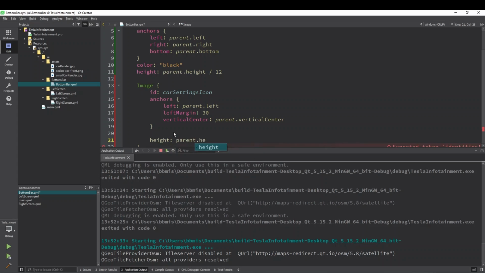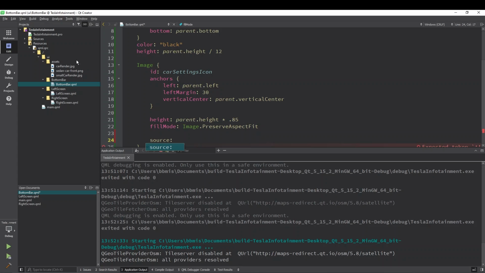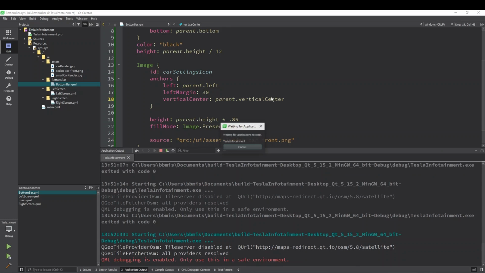Height, let's do parent.height times 85%, and fill mode, Image.PreserveAspectFit. And then we need to set the source, and we'll grab that sedan here, copy the URL, and now let's see how that looks.